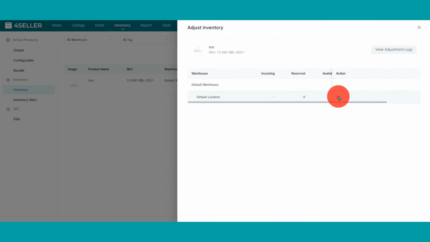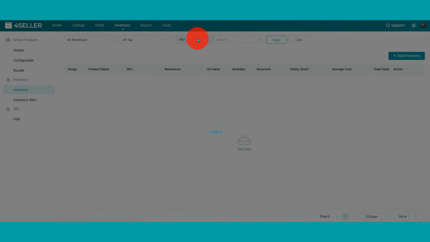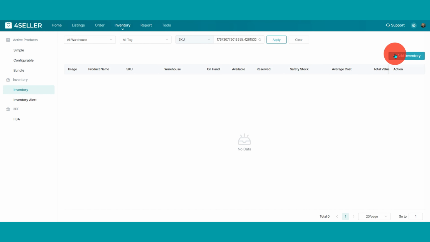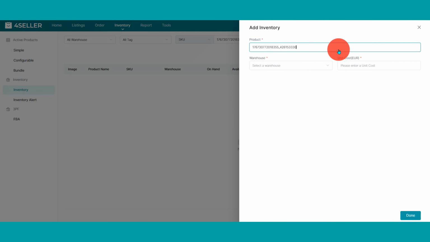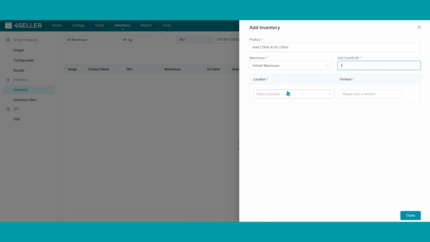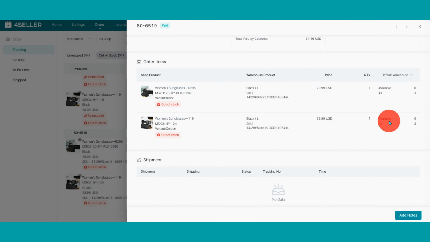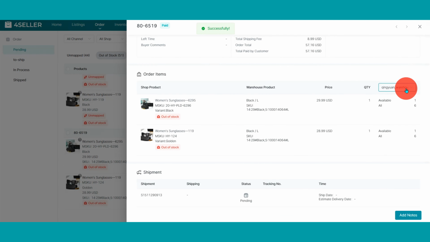If the inventory is recorded and the quantity shows 0, you'll need to manually click on Adjust Inventory to add quantities. If the inventory is not recorded, you'll need to click on Add Inventory to manually add the product and warehouse name, unit cost, location, and quantity of inventory. Click Done to finish adding inventory. Return to the Out of Stock section. Click Repair Arrow to manually select the warehouse name to complete the stock matching.